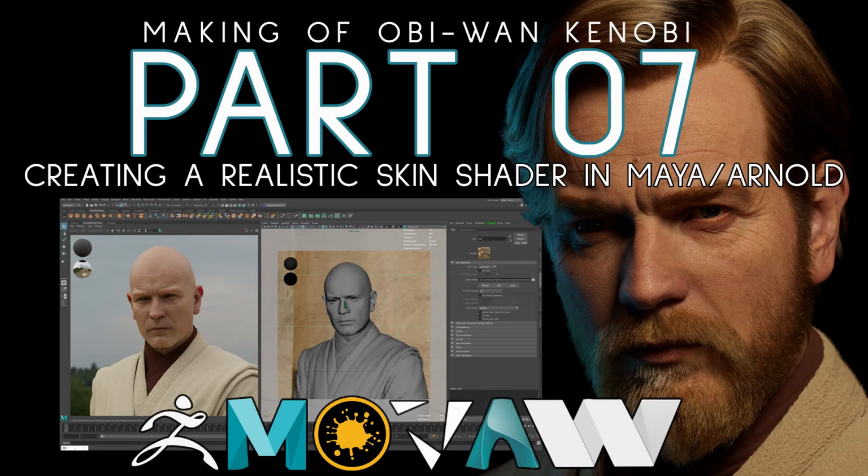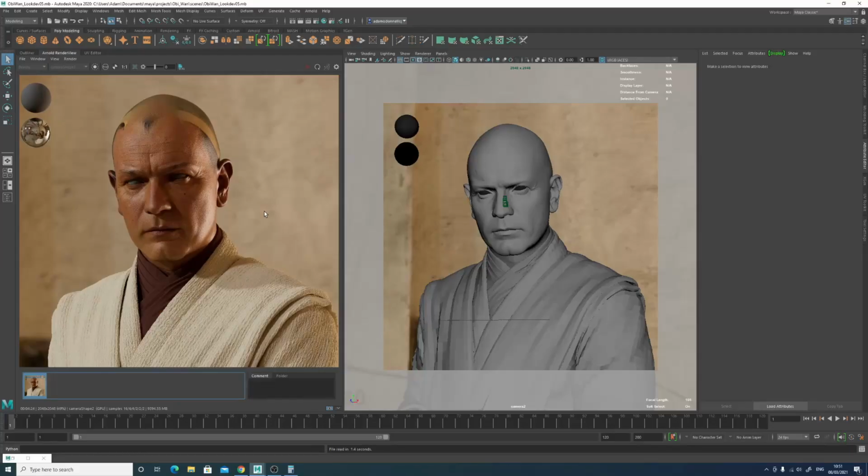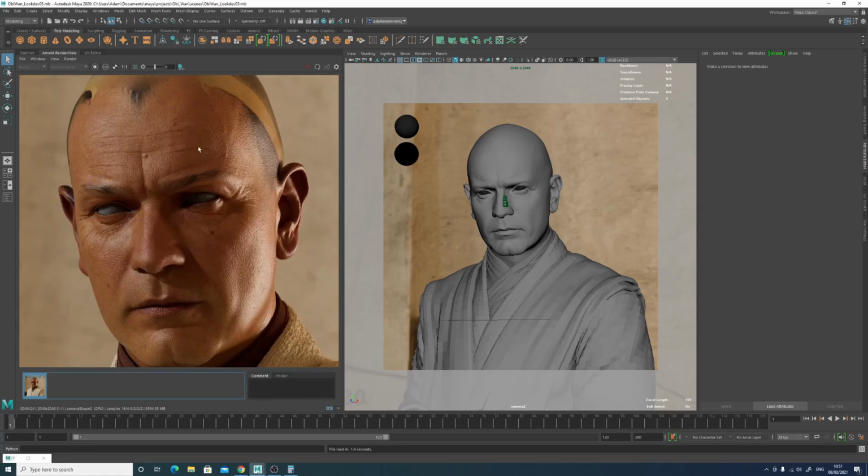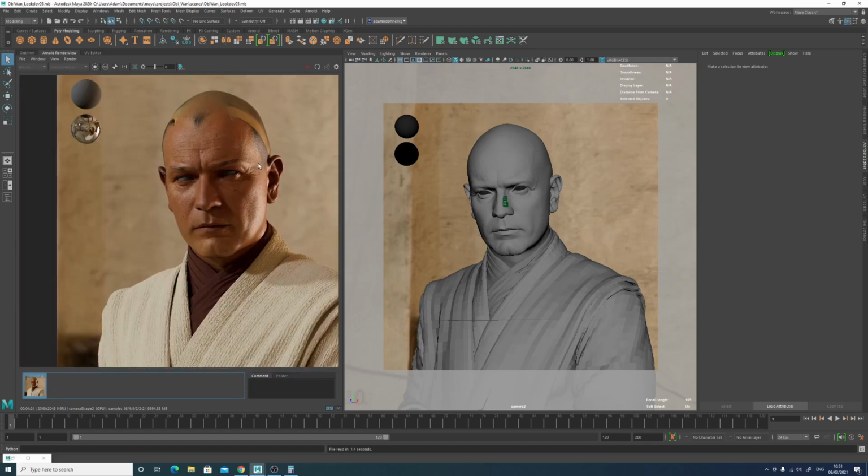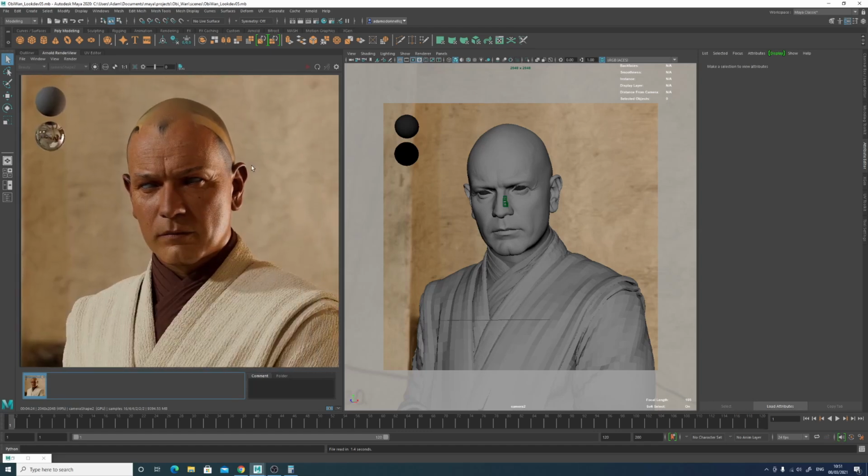Hey guys, welcome back to the 7th part of the Obi-Wan Kenobi tutorial series. In this video, I'm going to walk you through my process of creating a realistic skin shader inside of Maya Arnold. So, jumping back into Maya from where we left off in the 5th video, as you can see, I've got my displacement and bump maps set up, as well as the Albedo map from the 3DS wrap.